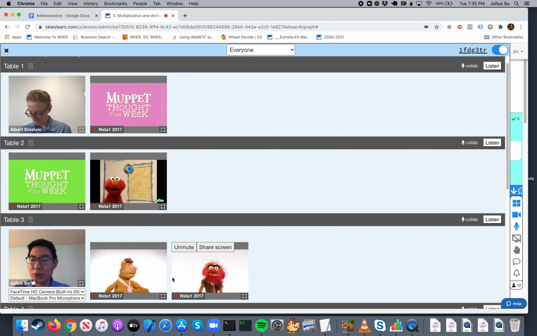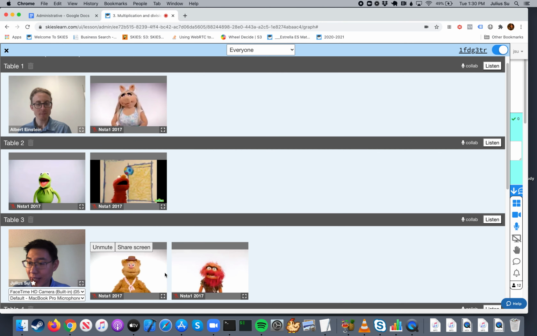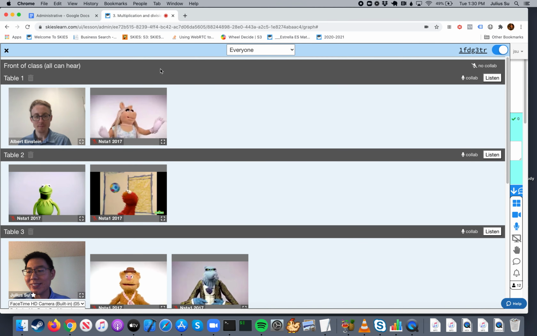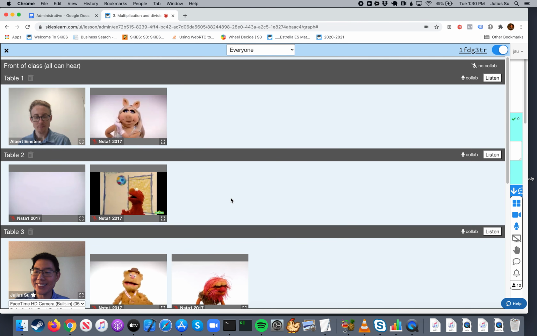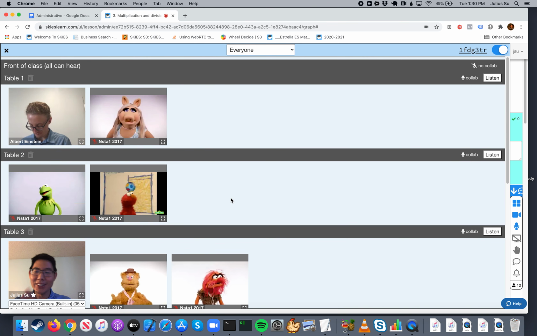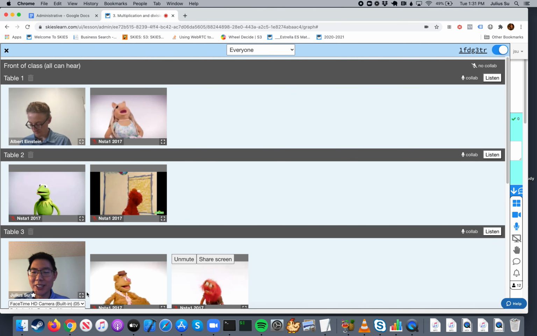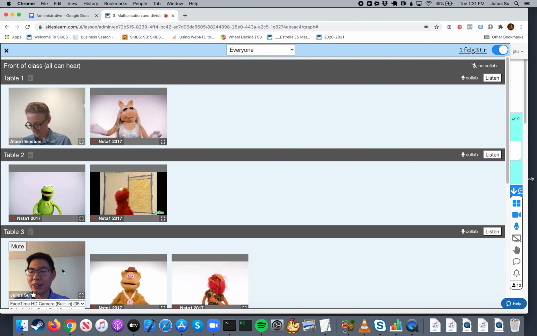Keep in mind, your students will only be able to see their table mates and anyone who's at the front of the class. So this is really useful for those slow devices with slow internet connections that easily get overwhelmed with all the different video squares in the room. They're only seeing people at their table and you when you're up there lecturing.